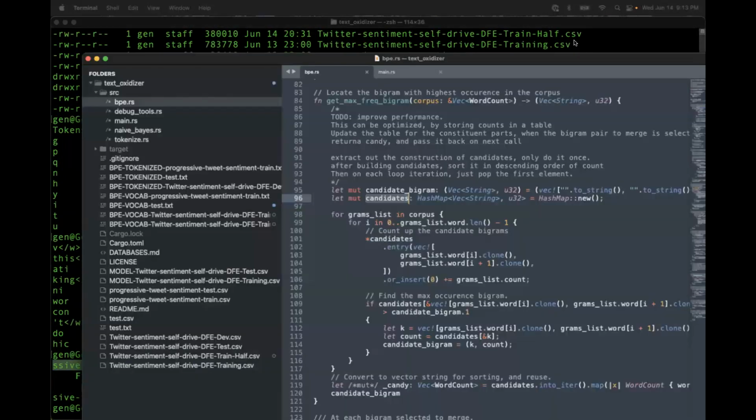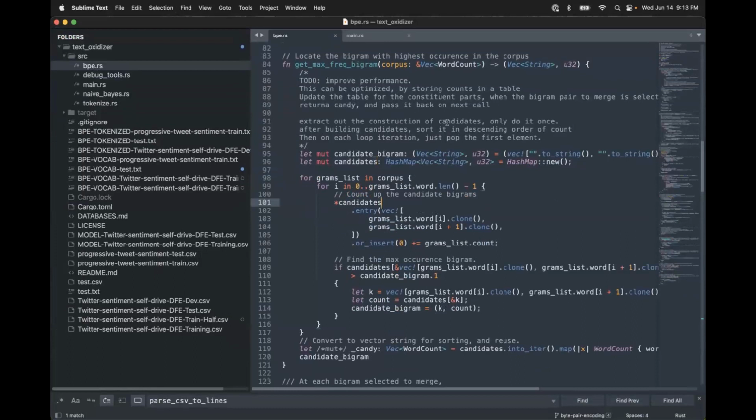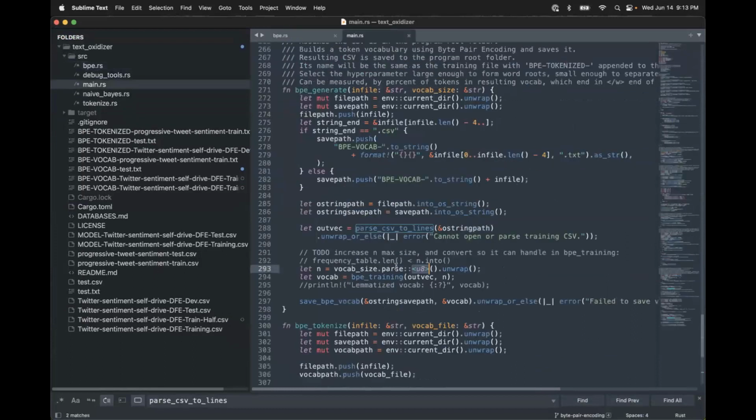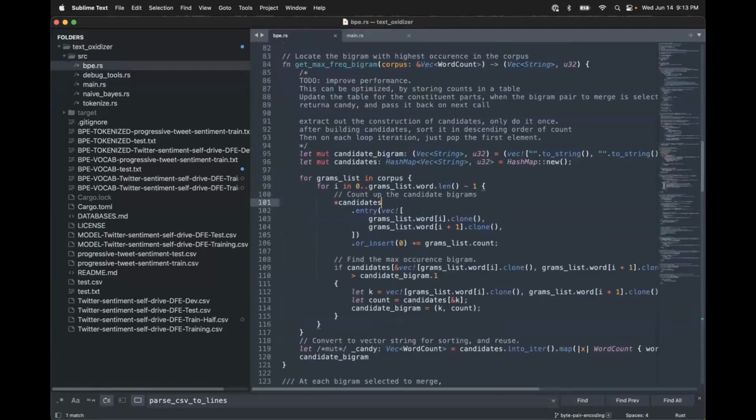Now, as far as limitations and future work, I've got a couple of areas. One is the vocab size limit. It's currently limited to 255 because of the data type that I chose. So I would definitely like to convert that, but it's being handled later in the program, so it's not just a simple case of changing that.